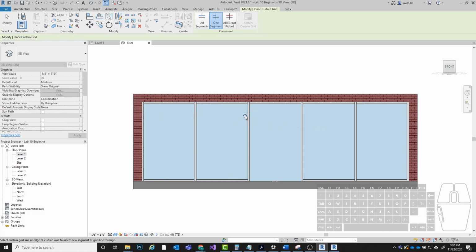All right. And as you're doing this, you'll see that the curtain wall grid line will only appear when you're hovering over the mullion. So if you want to place a horizontal grid line, you want to hover over a vertical mullion. If you want to place a vertical grid line like this, you want to hover over a horizontal mullion, okay?